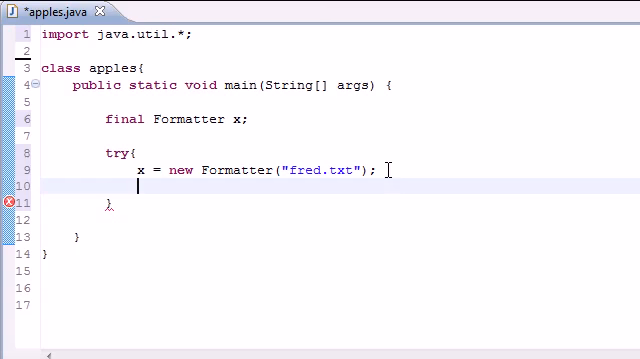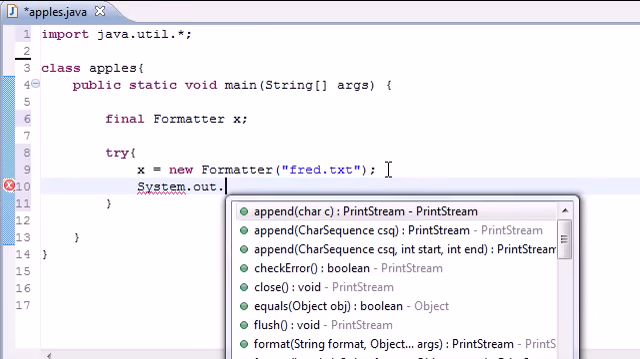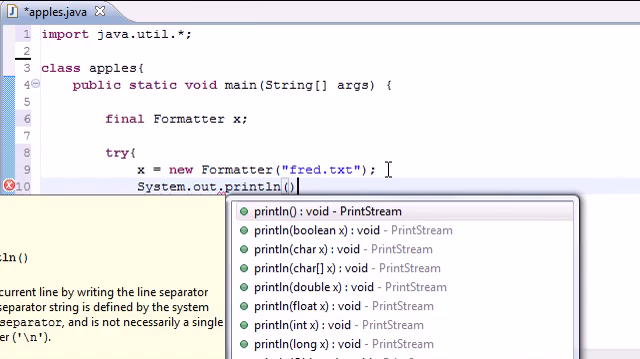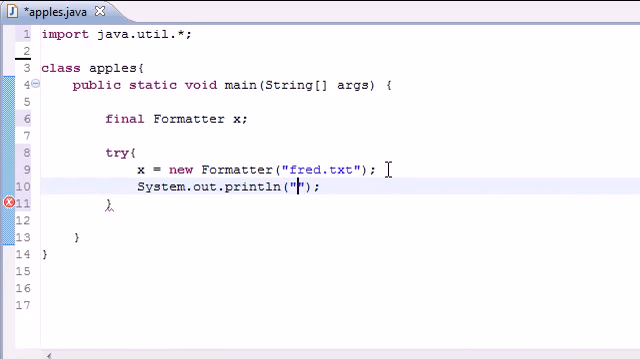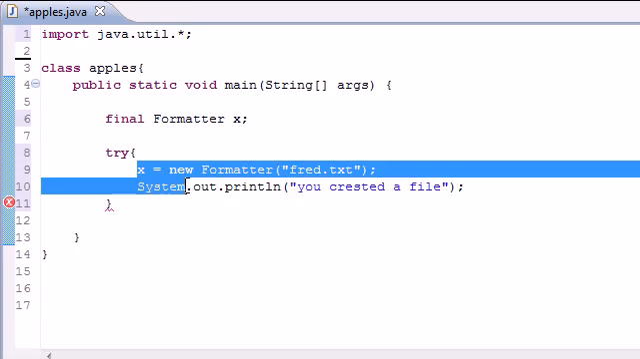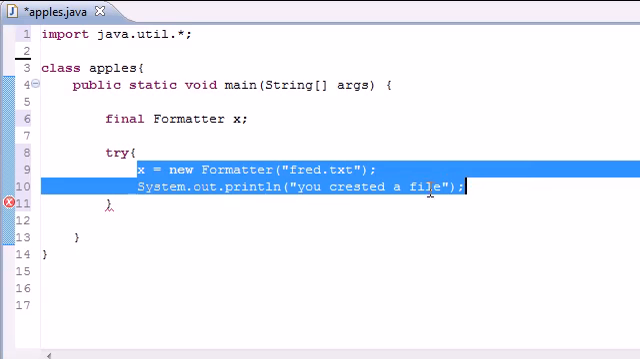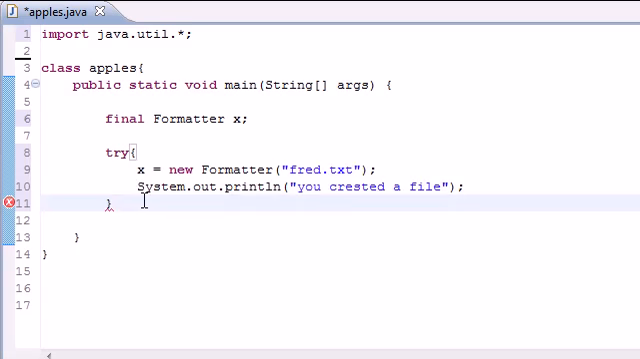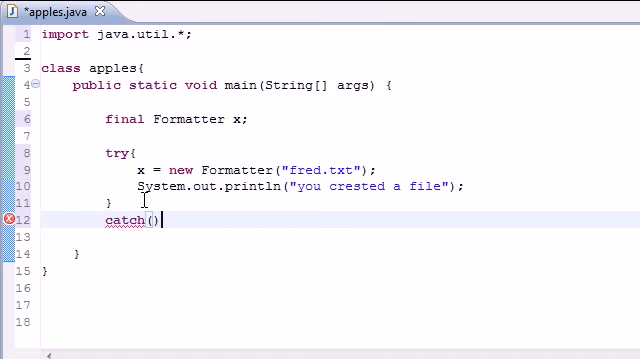So again, now that we created a file, we want something to show up in the command prompt to tell us that we did it. So system out println, and let's go ahead and put you created a file. So now if we try this and it's successful, then this stuff is going to happen. However, if we get an error, and again, I'll be going over this try and catch later, so don't worry too much if you don't understand it.